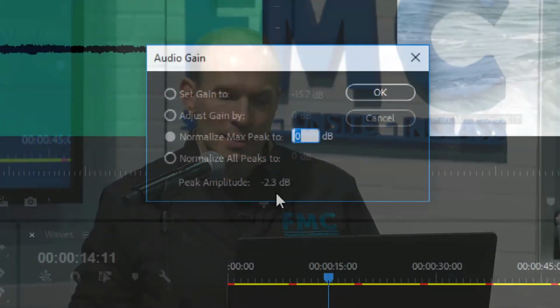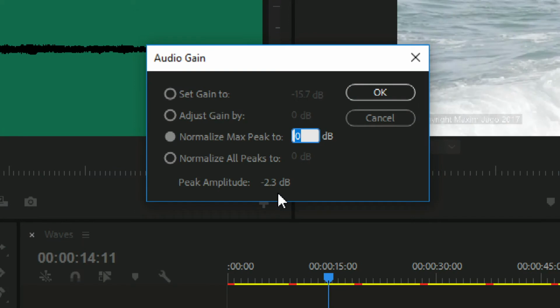So what the system's done is it said, well, the loudest bit of this music is minus 2.3 dB. It's pretty loud. And if you want it to be minus 18 dB, then I suppose we're going to need to take another 15.7 off. That's all it does. I could do the mathematics if I wanted to, but what's the point? I might as well get the system to do the work.